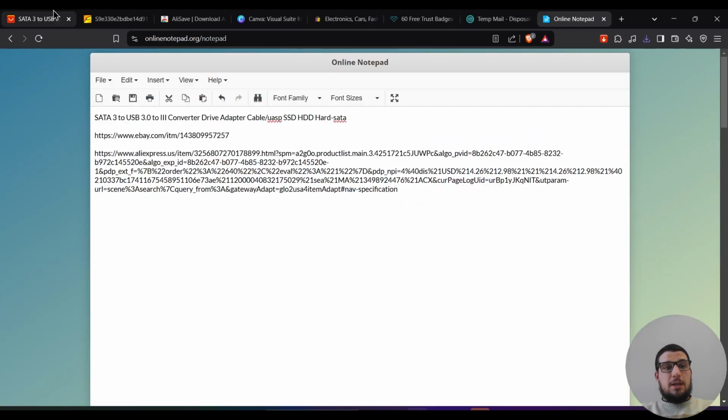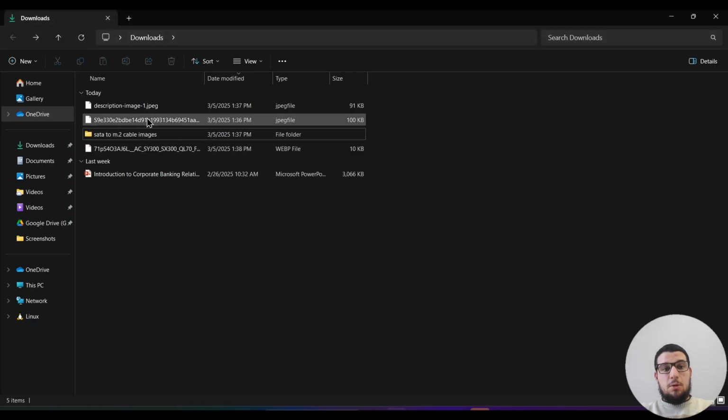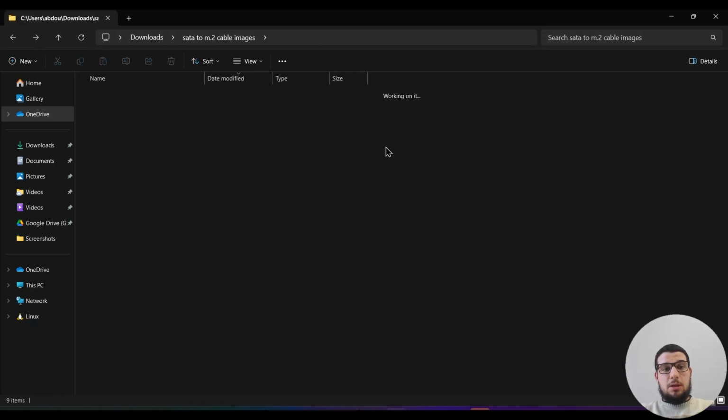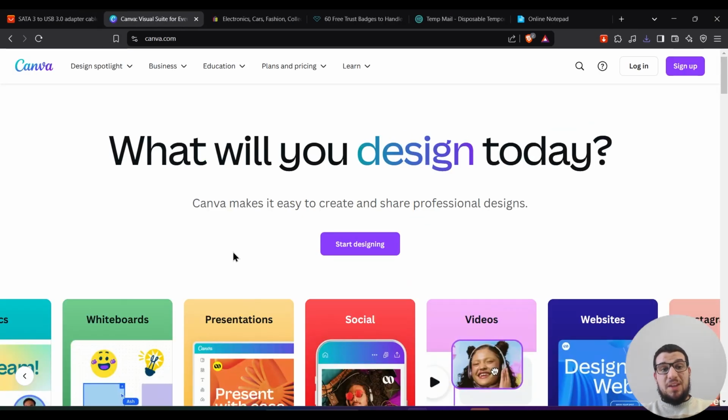So with that said, now let's go back to the listing. We have the images right here. We have all the images we need right here. So now we will be able to do some image editing, image manipulation on those images.